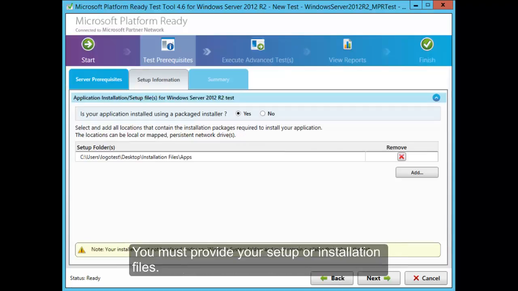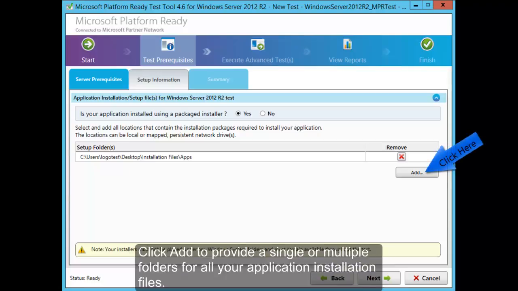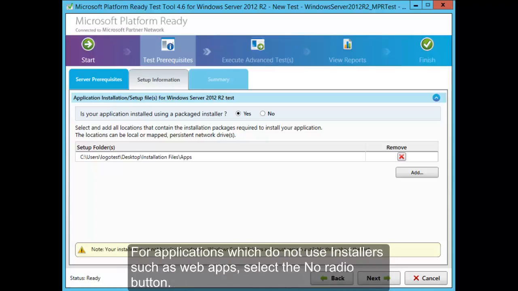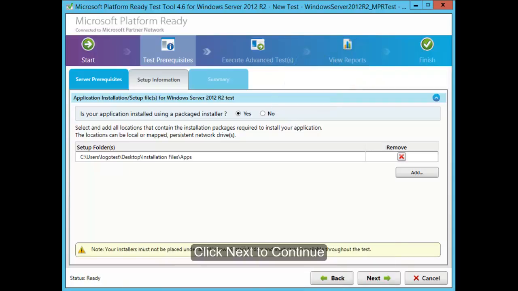You must provide your setup or installation files. Click Add to provide a single or multiple folders for all your application installation files. Do not remove your installation files for the remainder of the test, and do not place setup files in any Windows system directories. For applications which do not use installers such as web apps, select the No radio button. Click Next to continue.